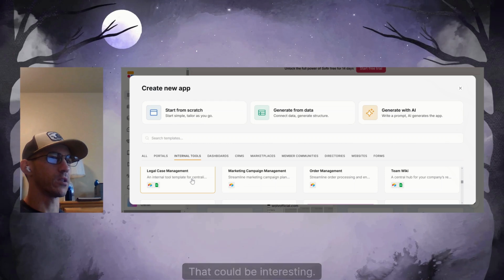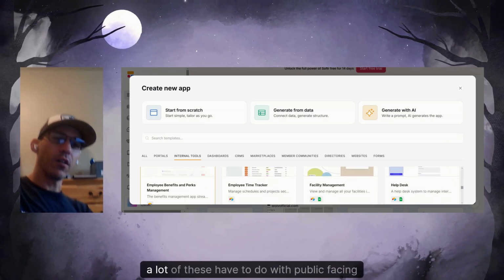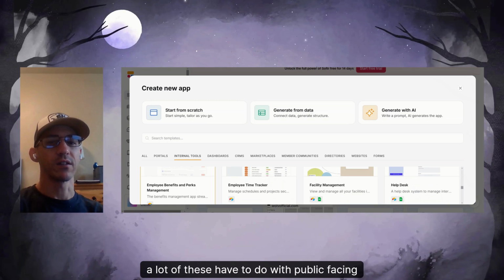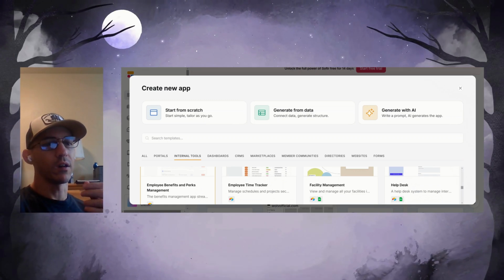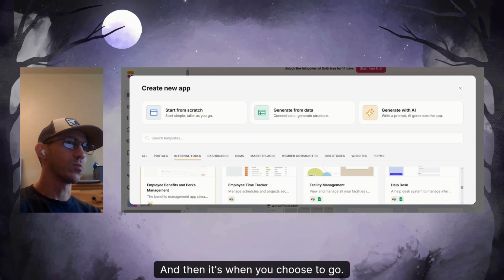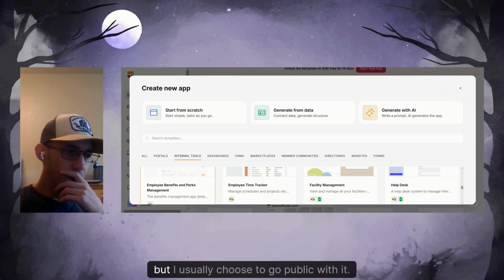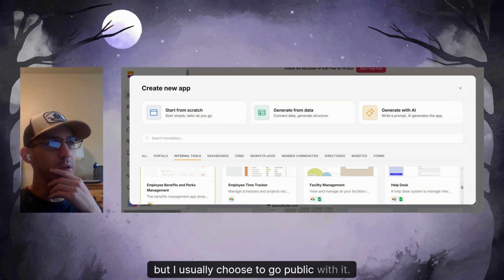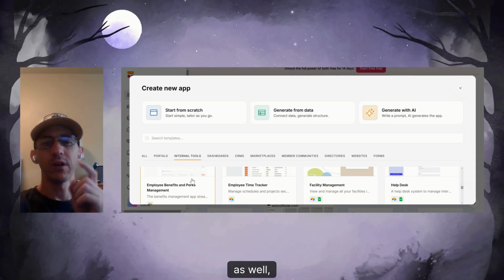Legal case management, that could be interesting. You have to remember too, a lot of these have to do with public facing stuff. So you may have an Airtable account, but it's behind the scenes, and then it's when you choose to connect it with Softr. I mean, it could still be private, but I usually choose to go public with it. But I can see the need for having an internal one as well, which is interesting.